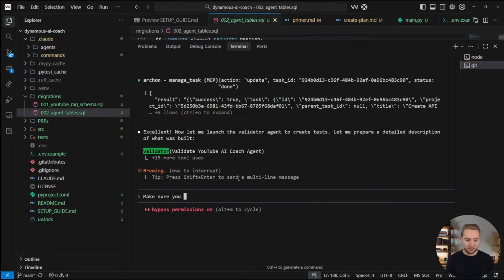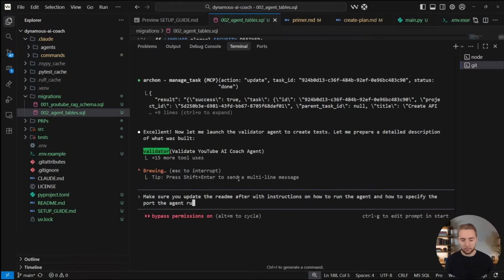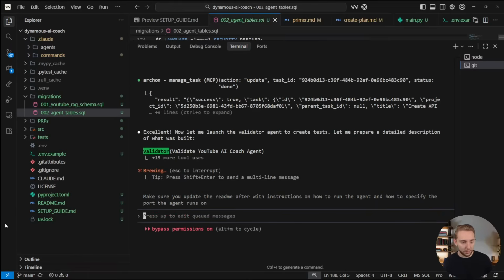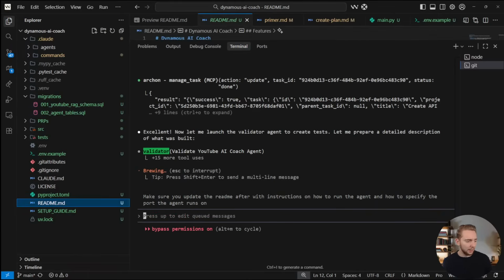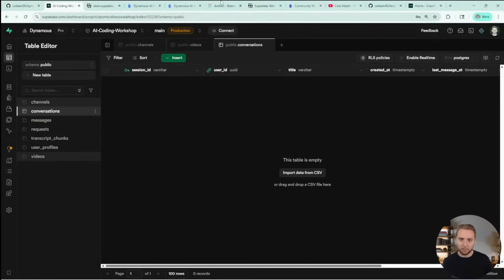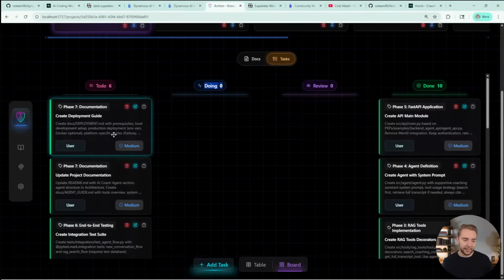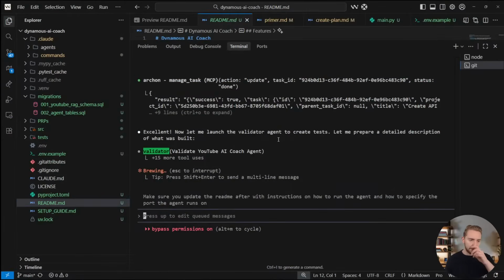Make sure you update the README after with instructions on how to run the agent and how to specify the port the agent runs on. All right, just want to make sure it does that as well. I think it already has it as a task to update the documentation, but I'm just making sure it's explicit in doing that here. So, okay. Yeah, things are looking a lot better. This shorter plan definitely made a difference, which is very cool.